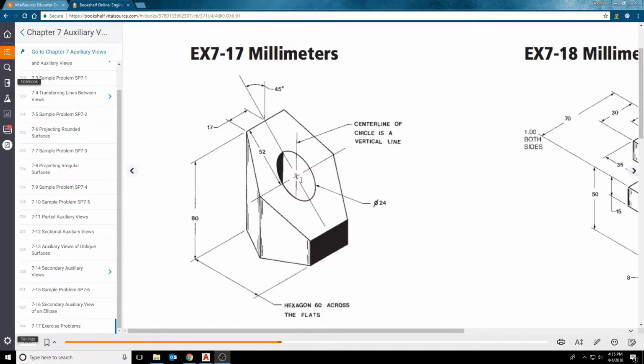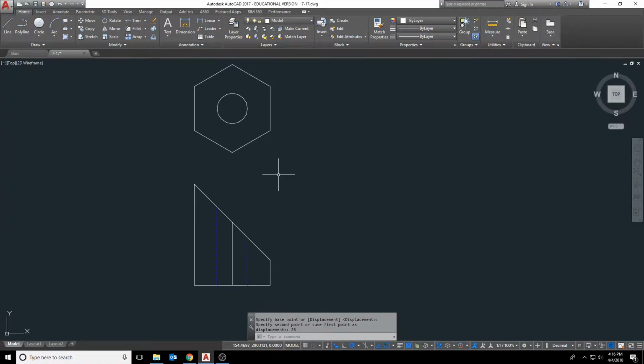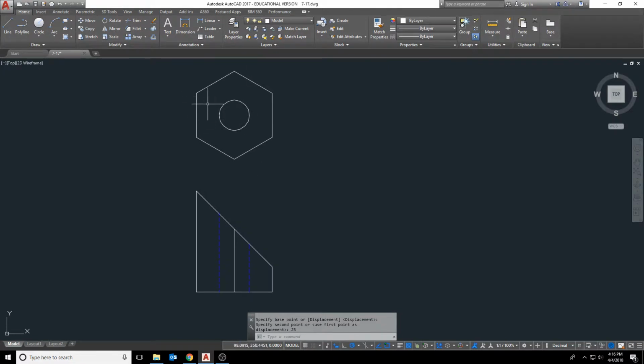We need to make sure that this hole is centered on the hexagon, and the easiest way to do that is to show an auxiliary view for the location of that. The 17 is going to be accurate because we've got a distance in here, even though it's probably not exactly 17. The auxiliary view can help us to eliminate a lot of the issues that will exist as a result of that. So in AutoCAD, I have my top view, which is just a hexagon with the circle going down through it.